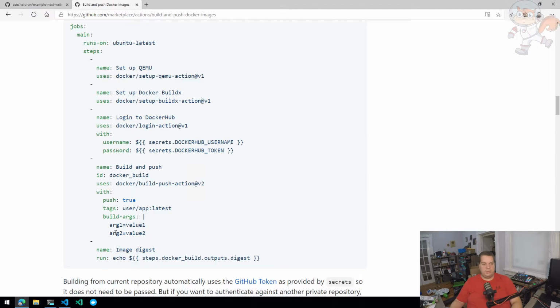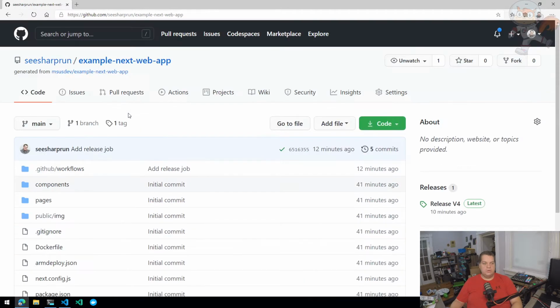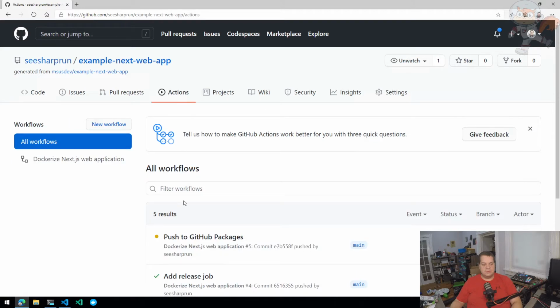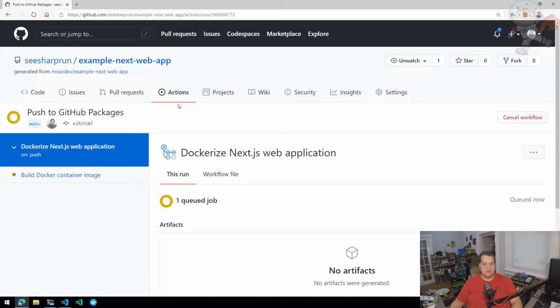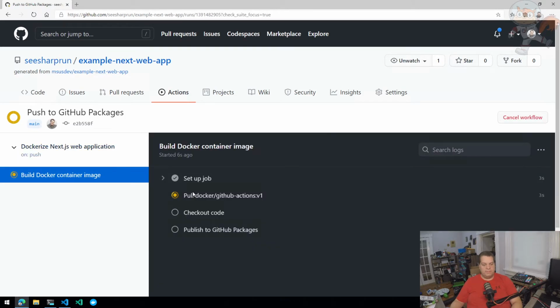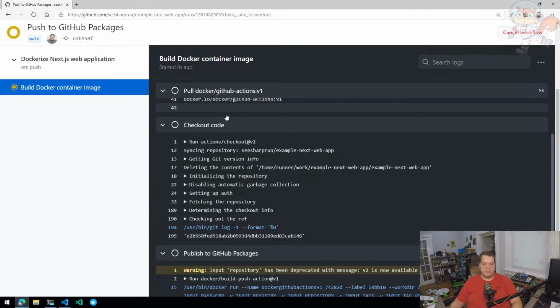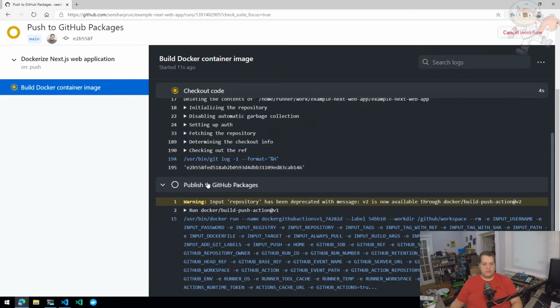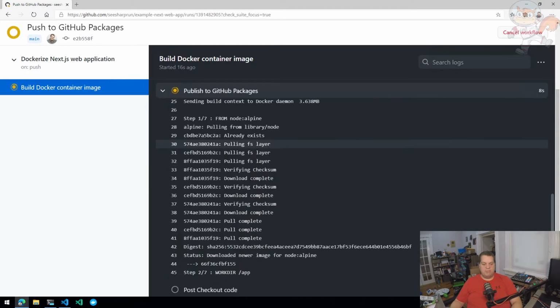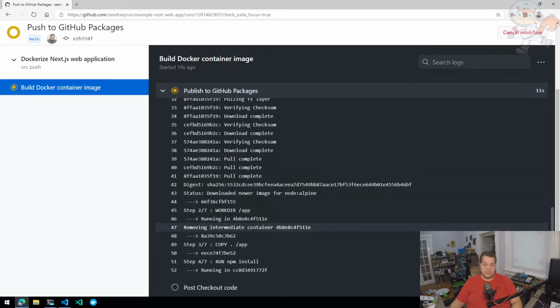Barring any typos, I should be able to just go over to actions. There's push to GitHub packages. Waiting for an agent to open up for this job. There we go. Has an agent. It's pulling that Docker GitHub actions. It's checking out my code. And this one step, Docker build push action step, is going to not only build my Docker container image, but it's going to push it to GitHub packages. This kind of does all at once, as opposed to having to do 3 or 4 different steps.